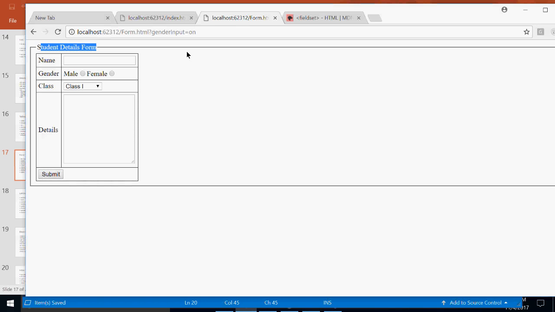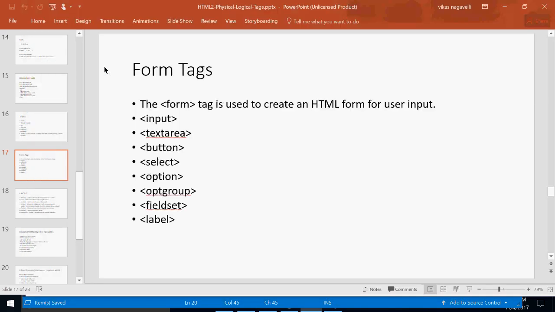Got it? You can group the elements together and give a name like this. You want another group, you can make another group. So grouping the things, field set. Inside one form only you can group the things. Like these all things belong to this one, these all things belong to this. Like that you can group. Inside one form you can have many groups, and there is a legend for it. So that is about a field set label.